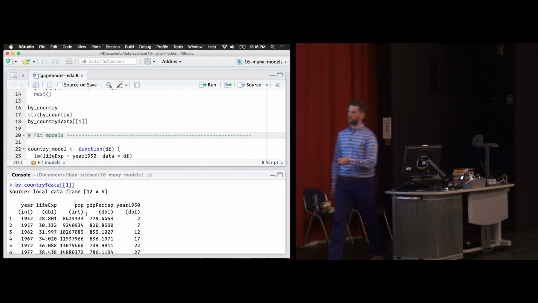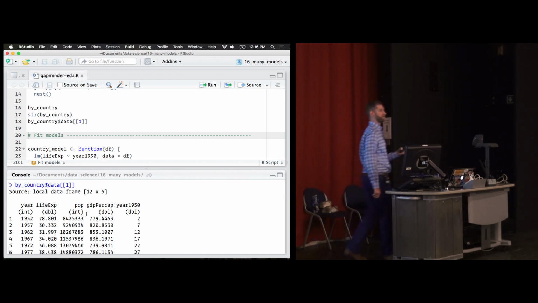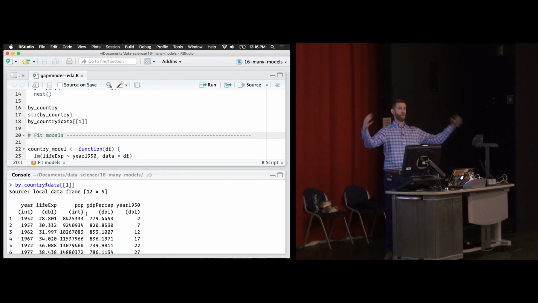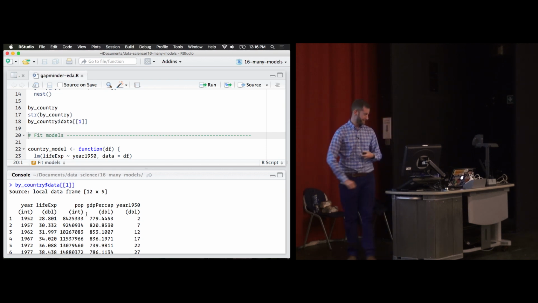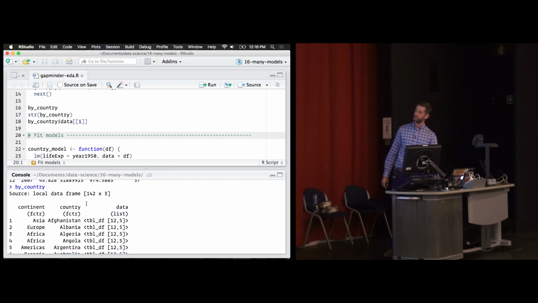So for each year, what's the life expectancy? And then we have a few other variables that we're not going to talk about, like the population and GDP per capita. So does that make sense? So what we've done is we've gone from this one big data frame to one data frame per country. And instead of just having that lying around as a list, we've stored it as a column of our data frame, which makes it easy to identify because the other columns are the name of the country and the name of the continent.